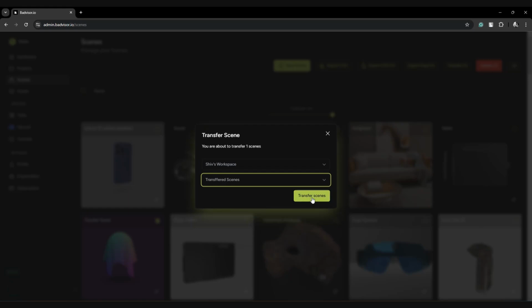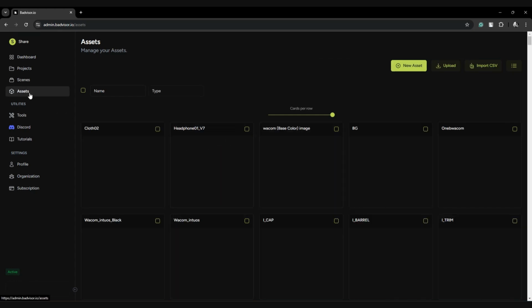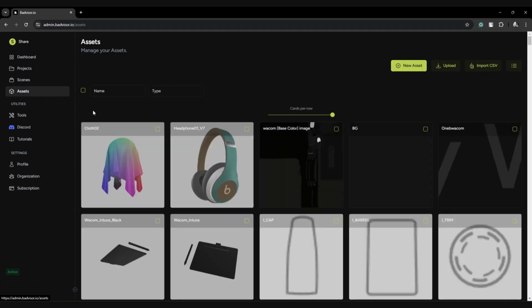Once you click on Transfer, this scene will disappear from your current organization. You can always transfer the scene back if you need it, but you should be careful how or where you transfer your scenes. After sending your scenes, make sure to also transfer the corresponding assets to the organization.